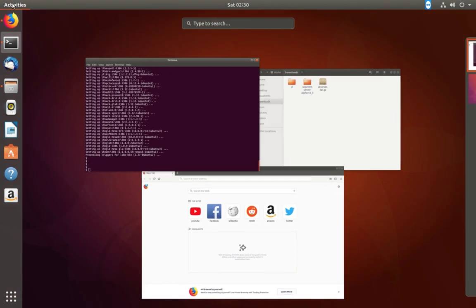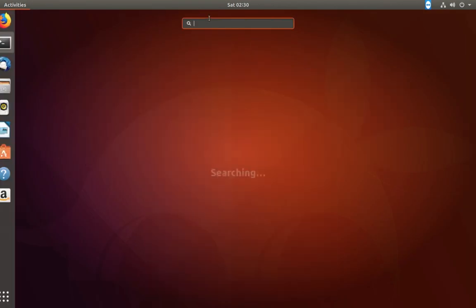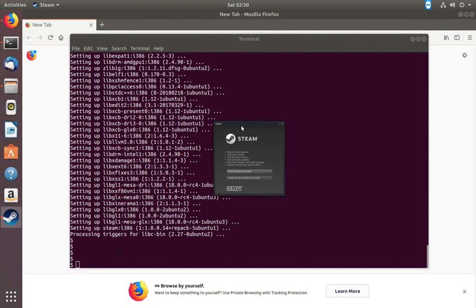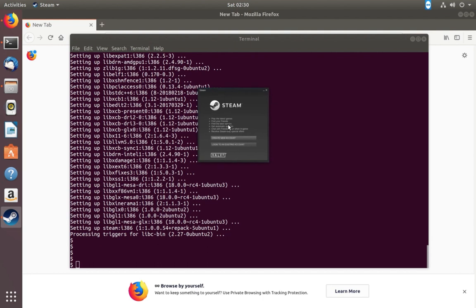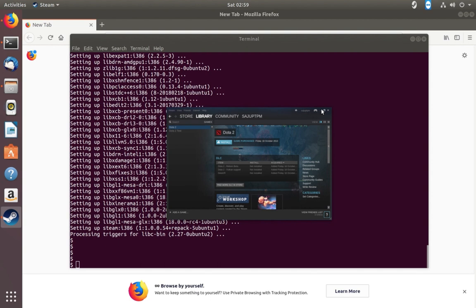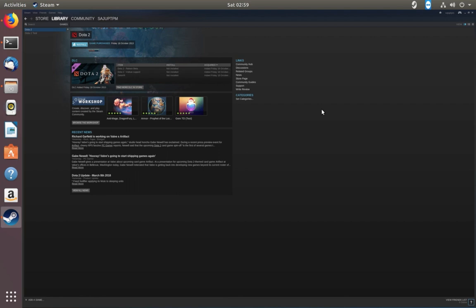Let me open Steam. Type Steam, then click on this icon. Okay, it's working. Let me log in. Click on this login, then enter your account name and password. Okay, so now you can see the screen of Steam. So this way we can install Steam in Ubuntu.